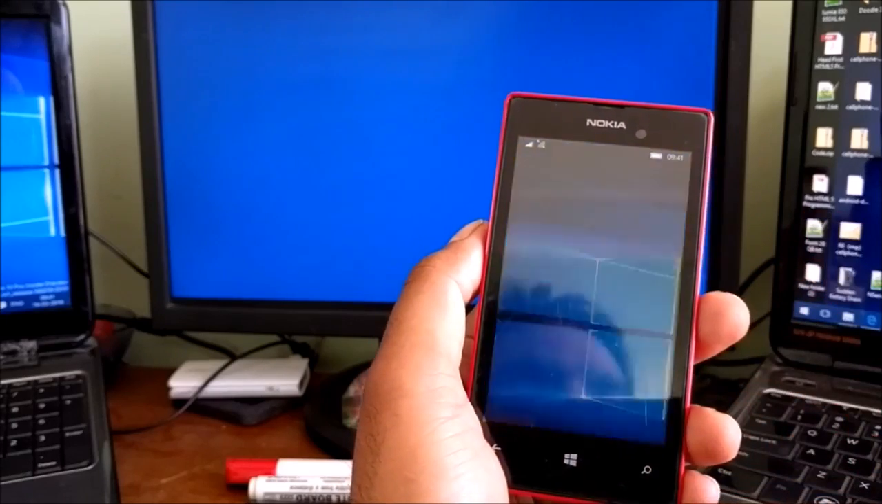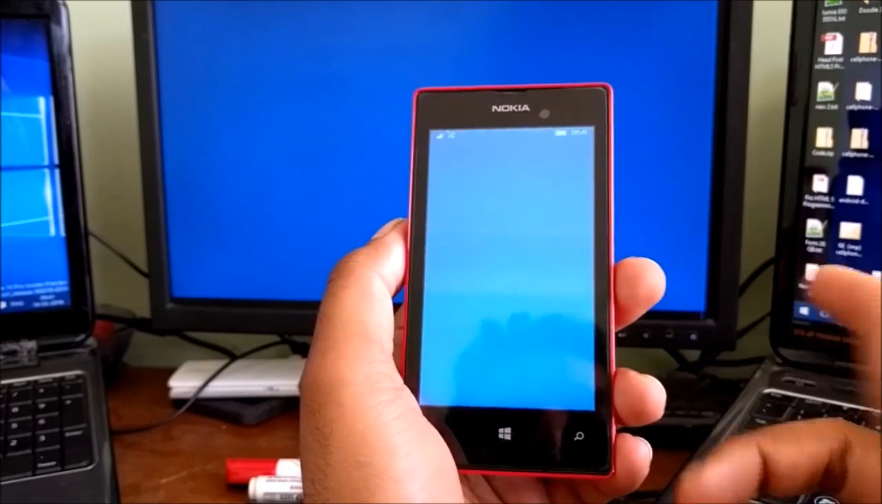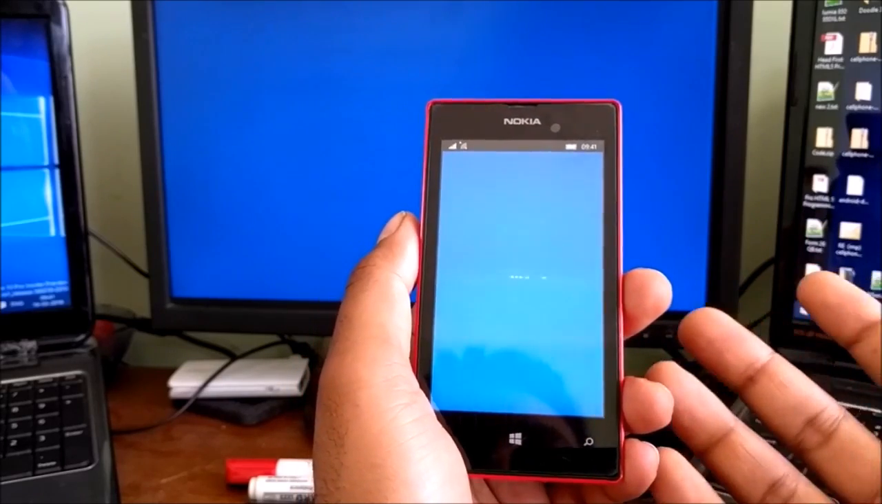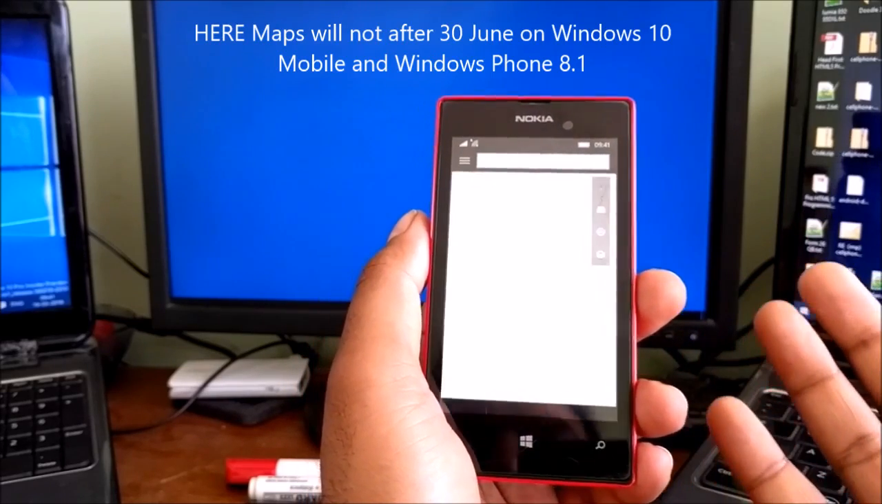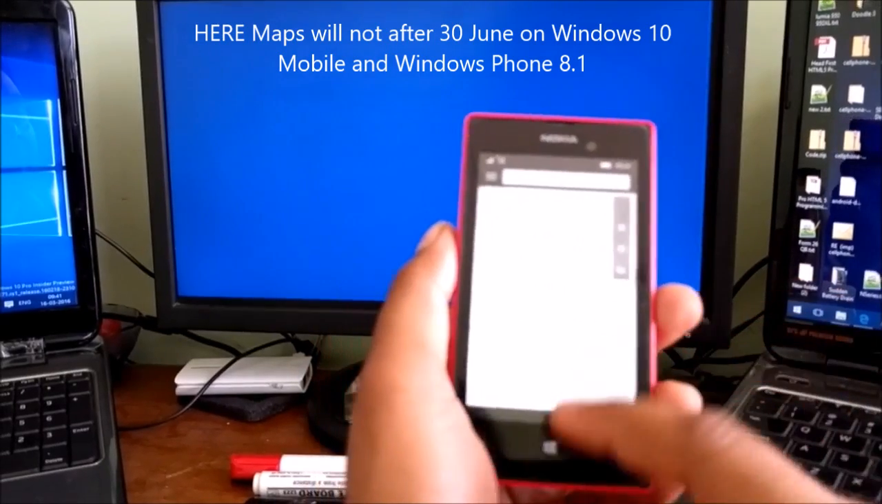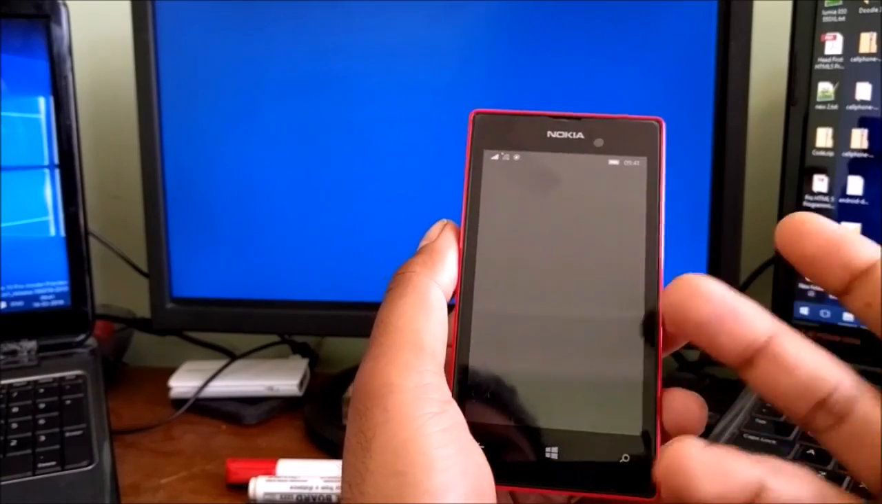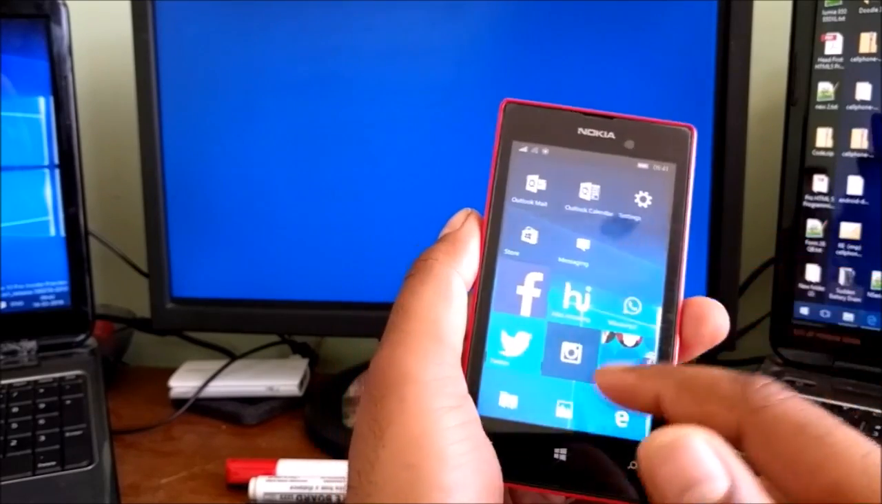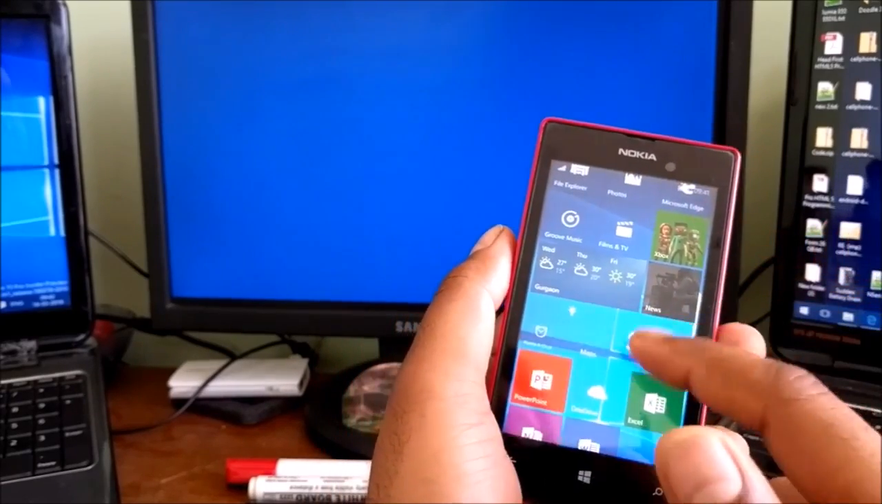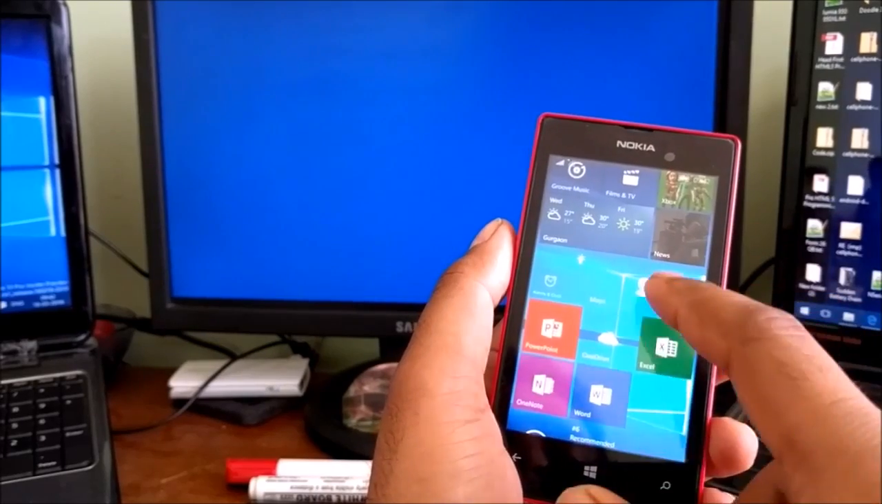So let's see maps. By general usage I can say you can install that. But if you are switching between two devices, a higher performance device and a low-end one like the 520, definitely you will feel this is very slow. Otherwise if you have just the 520 and you have been using Windows 10 Mobile for a long time, you will get used to it, no problem.